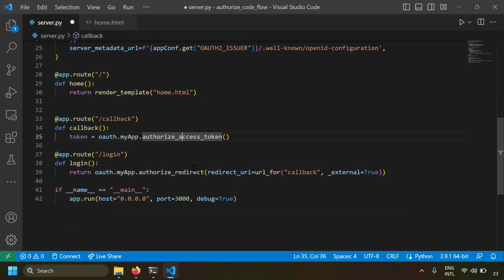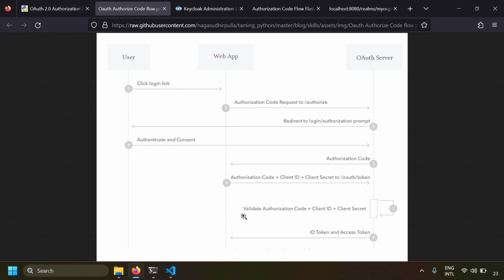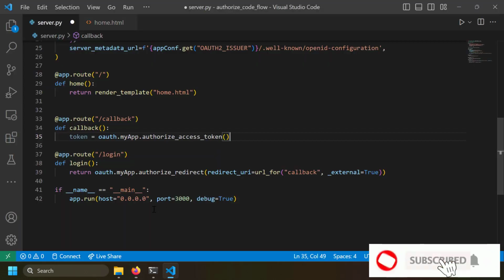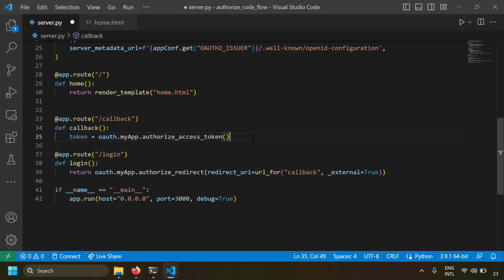OAuth.myapp.authorize_access_token. What happens in this function is the web application will receive the authorization code and then send the request for the token using the client ID and client secret, and then obtain the ID token and access token in return. All the tokens would be present in this token object, and that's it. Just by using these two lines of code, we have completed the authorization code workflow. So Authlib is really useful and it makes it easy to integrate the OAuth 2.0 authorization code flow into your web applications in Python Flask.